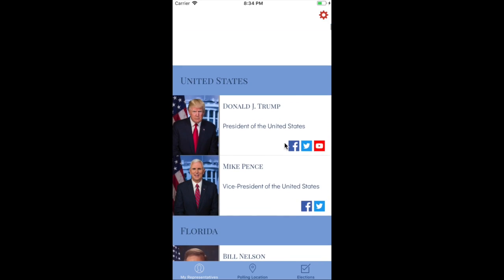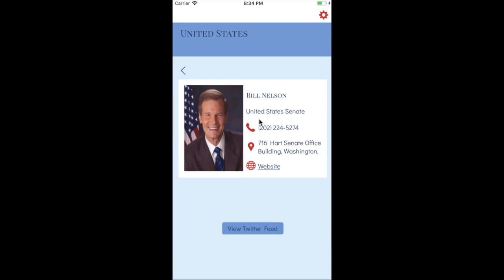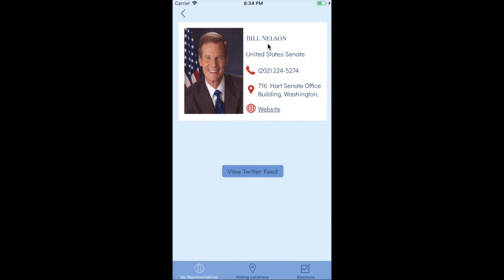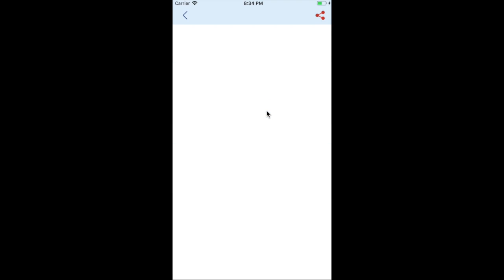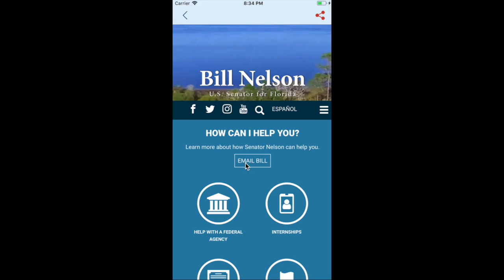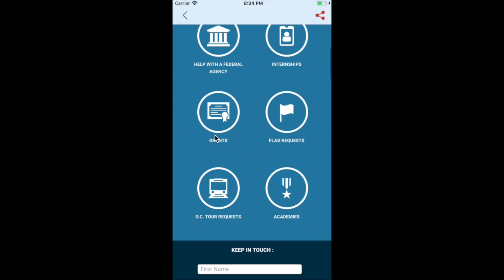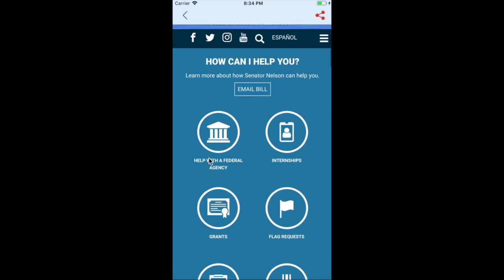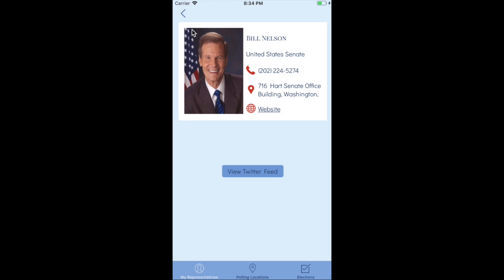So if we go ahead and click in one of these guys, let's go ahead and click in Bill Nelson. It has his name, who he represents, the United States Senate, his phone number, address, and website. So you can go ahead and click the website, and it will display a web view. Actually, it just showed a video. Pretty cool. It'll go ahead and go into the web view, and we can go back.